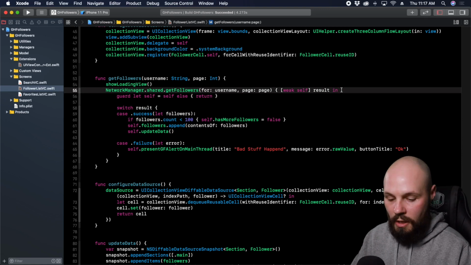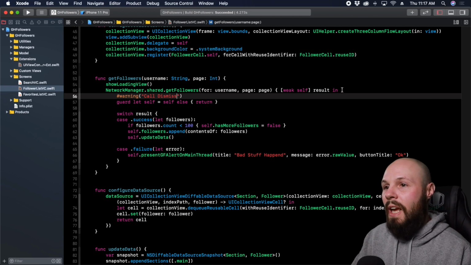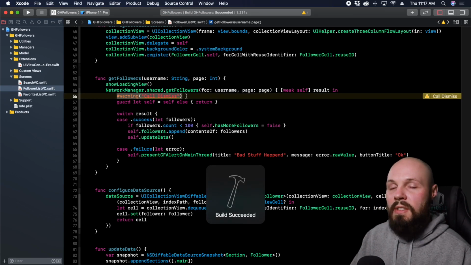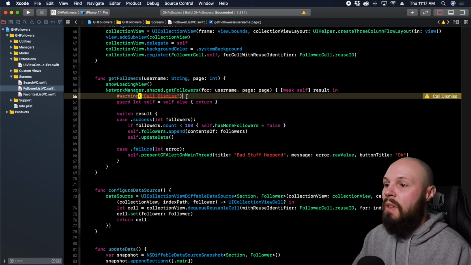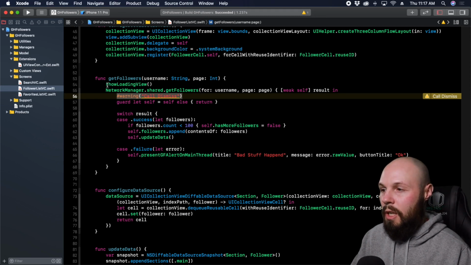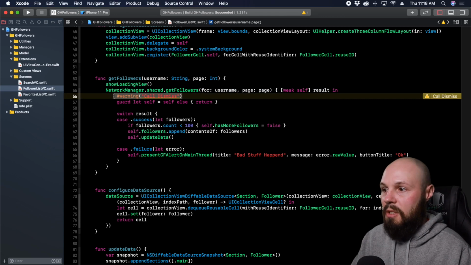So here we're going to call dismiss. Well, actually, let's talk about this too. I always do hashtag warning call dismiss. If you're like me, I hate seeing warnings in my project. So I like to use this hashtag warning instead of to-dos in order to let me know, hey, come back and fix this. So right here we're going to call dismiss loading view, right? So you got the process, right? Show it, make the network call. When the network call is done, dismiss it.